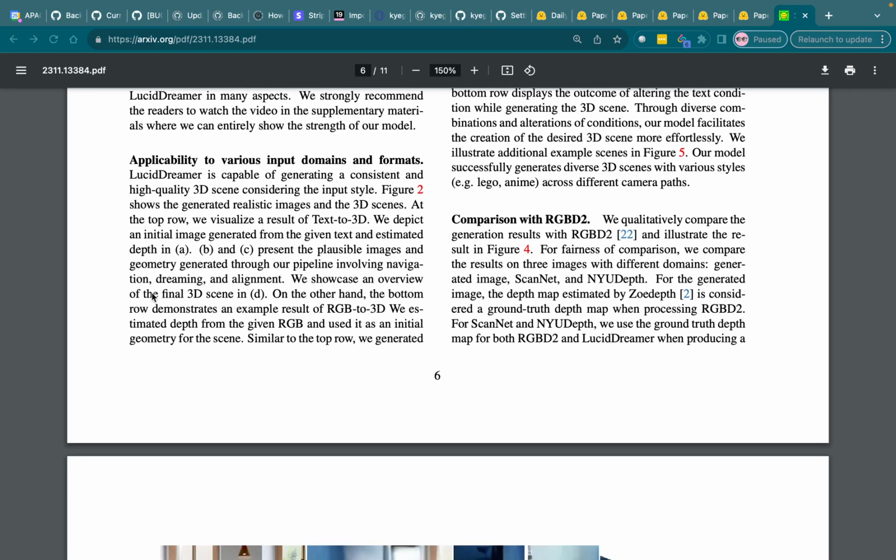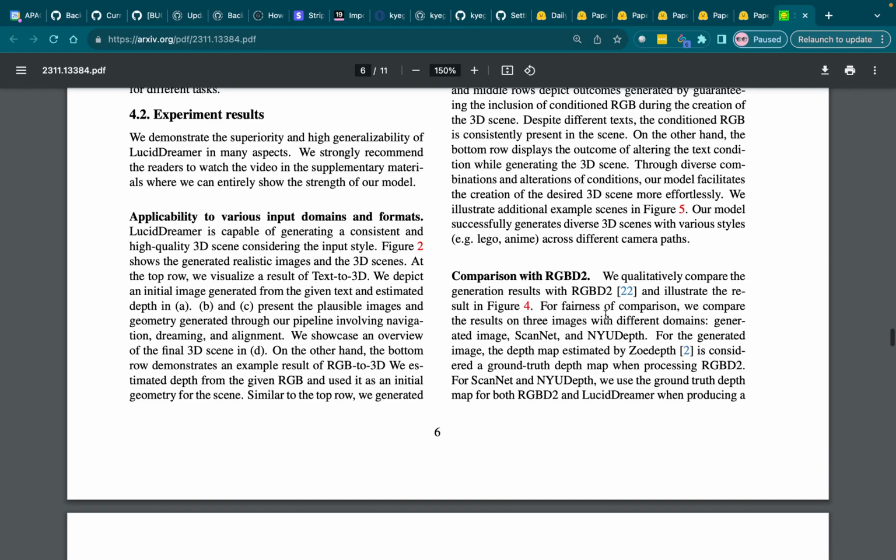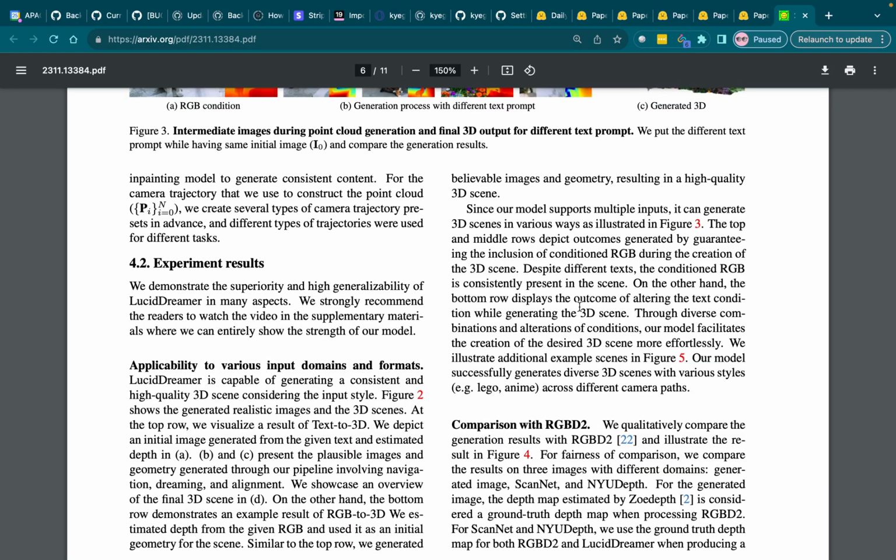On the other hand, the bottom row demonstrates an example of RGB to 3D. We estimated depth from the given RGB and used it as an initial geometry for the scene. Similar to the top row, we generated believable images and geometry, resulting in a high-quality 3D scene.